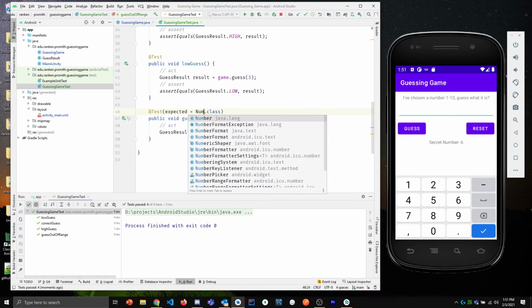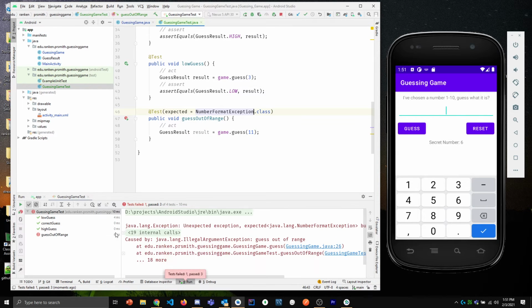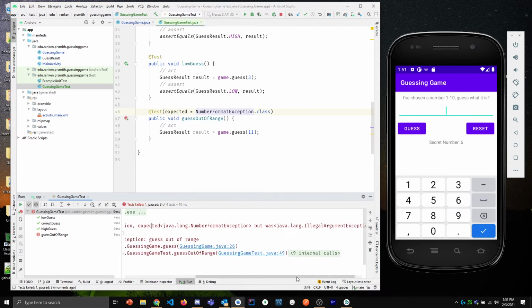So for instance, if I change this to NumberFormatException and try to run it again, you can see that it fails because it's the wrong kind of exception. Here I'd be saying I expect it to be number format, but it was actually an illegal argument exception. Let me go back. So does that make sense? That's how you check for exceptions. You don't catch it, you just use an annotation. Okay?